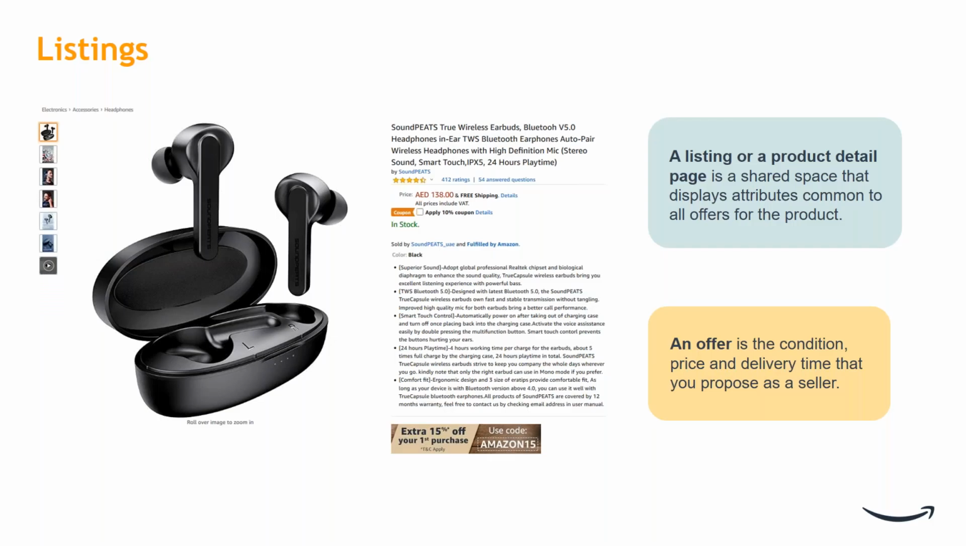So to start with the listing, to list your products, what you need to do is have all the information about your products. You add that information, you add images, you click on submit, and the product is going to be available on the website. A listing or a product detail page is a shared space that displays attributes common to all offers for the product. And an offer is the condition, price, and delivery time that you propose as a seller.